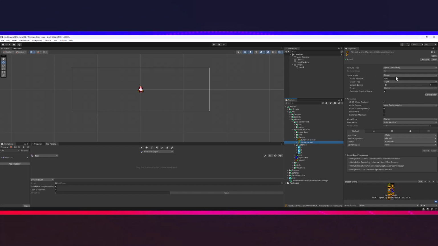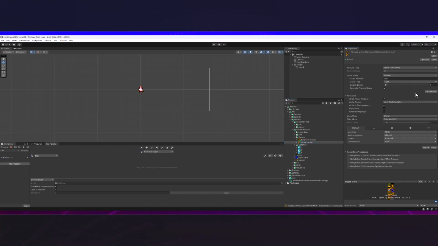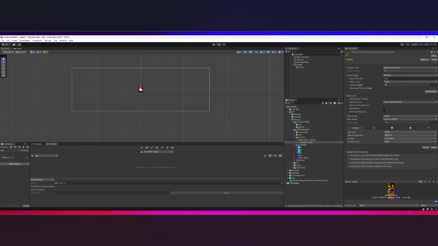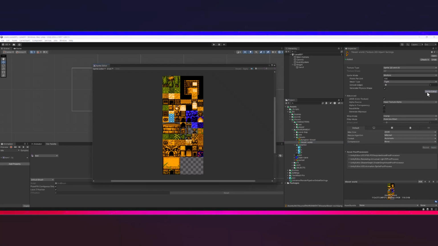So I'm going to go to sprite mode here. I'm going to change it from single to multiple. And I'm going to go ahead and hit apply first, and then open my sprite editor.